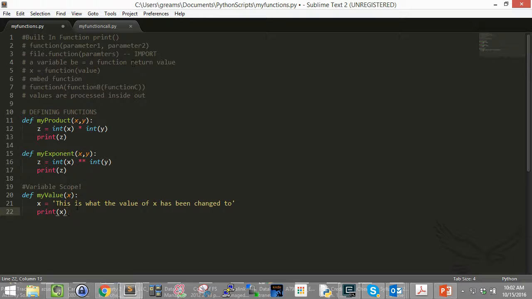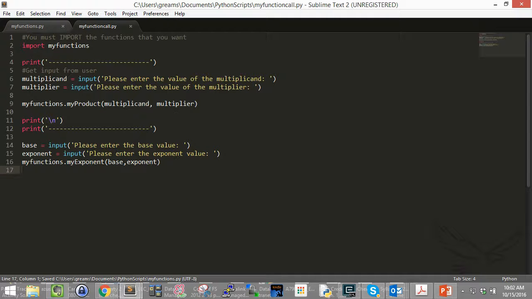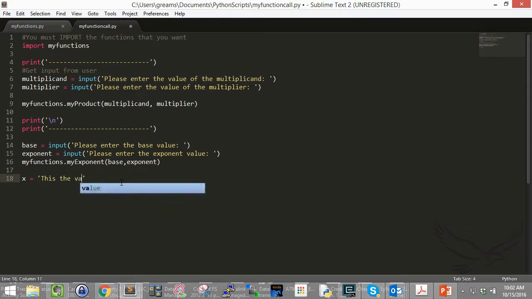Okay, so simple thing. I'm going to get one input called x, then I'm going to make x equal to something else, and then I'm going to print x. That's effectively what's going to happen there. Now let me save that, and let's go to my function call and see what happens. I'm going to say x is now equal to, this is the value of x originally.